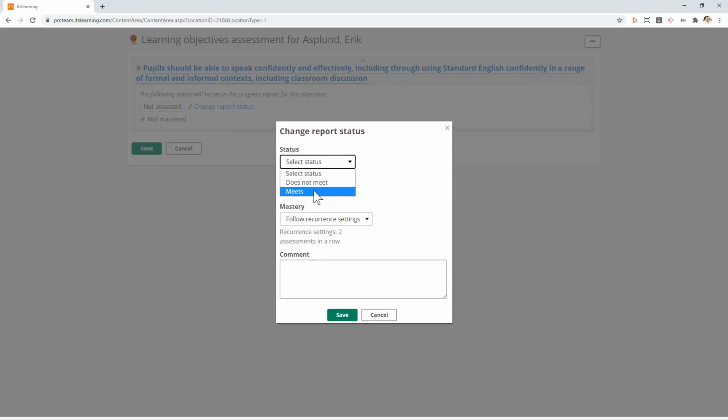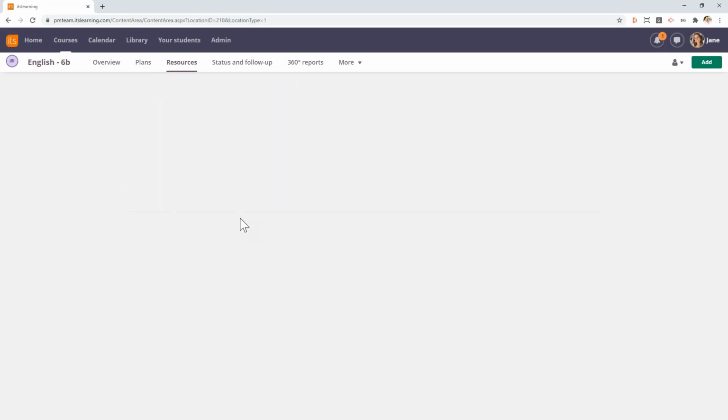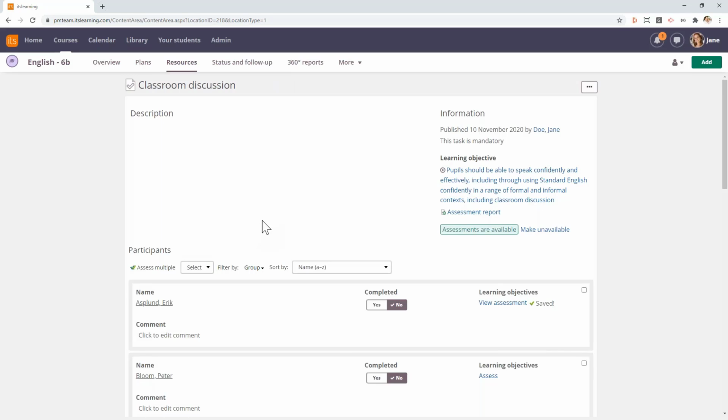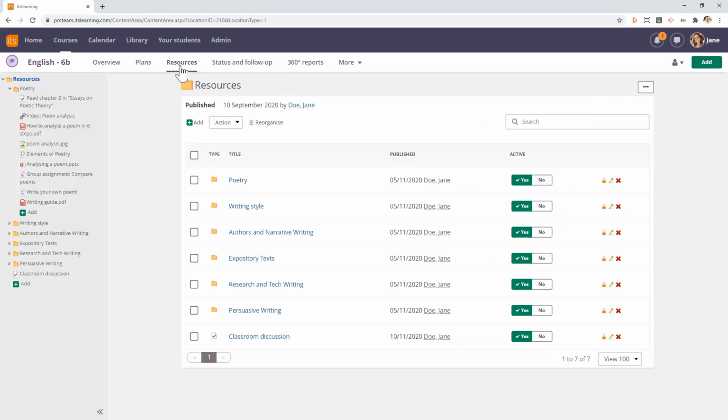So perhaps I'm saying this student has met this learning objective. What I've seen in the classroom, how the student speaks English, that meets this criteria. And I save the assessment. Again, how that comes back in the report, how I can monitor progress on the learning objective, I will show you in a bit. But I first want to go to the last tool, which is the test tool.